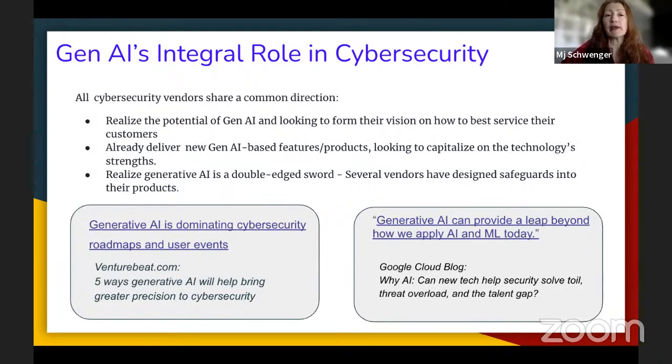But all the cybersecurity vendors today basically have one common direction. They realize the potential of Gen AI and are looking to form their vision on how they can best help their customers and accelerate their business. Most of those vendors are already delivering features and products, looking to capitalize on the technology's strengths, and all of them realize Gen AI is a double-edged sword. Some of those vendors have already started to put safeguards into their products.